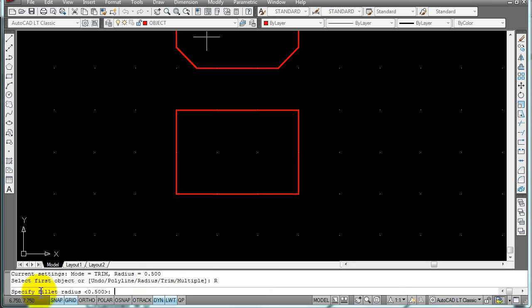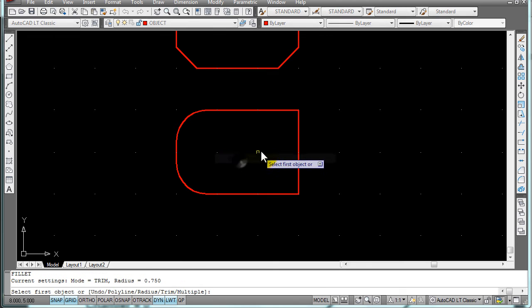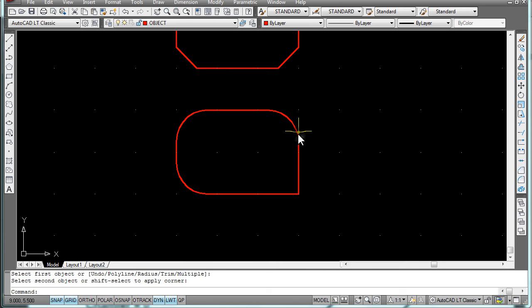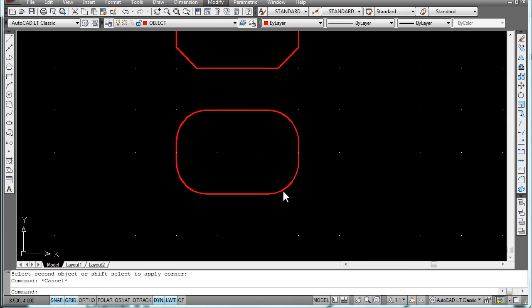And now it's asking me, what kind of fillet radius do I want to use? Well, in the book it says I need to use 0.75. Put enter. Now look at your mouse. It's ready to pick. So I click on the lines right there, clicking on the lines, and clicking on the lines. Okay, Z enter, A enter.